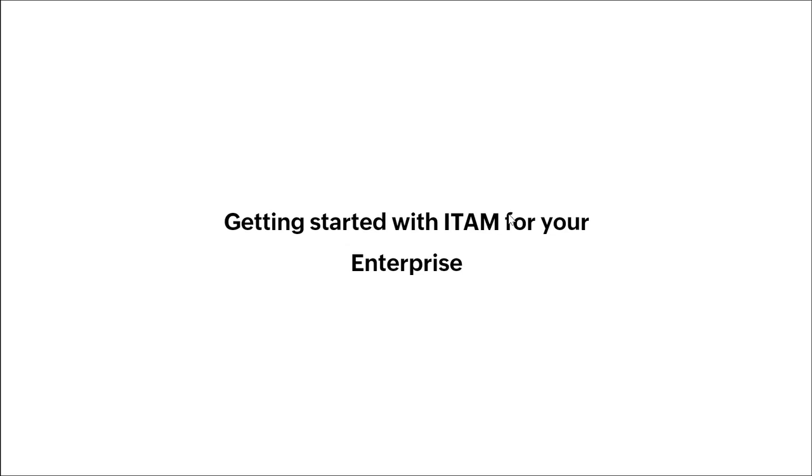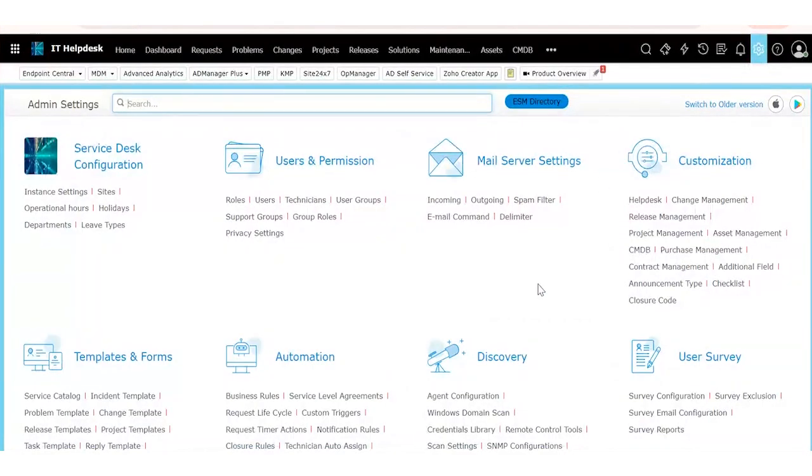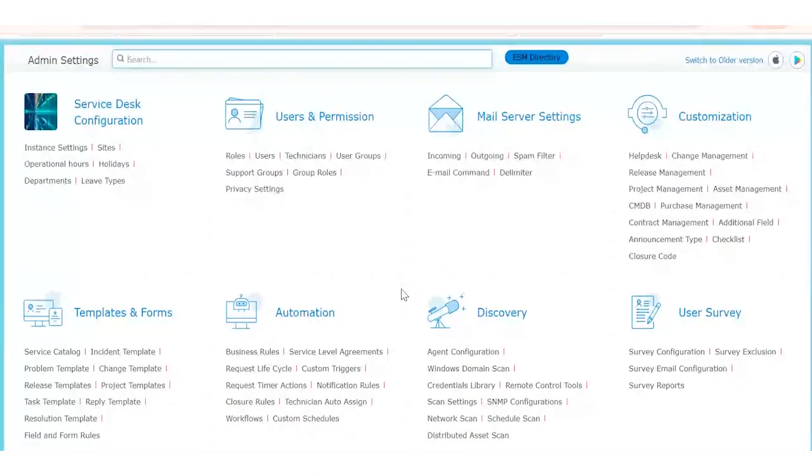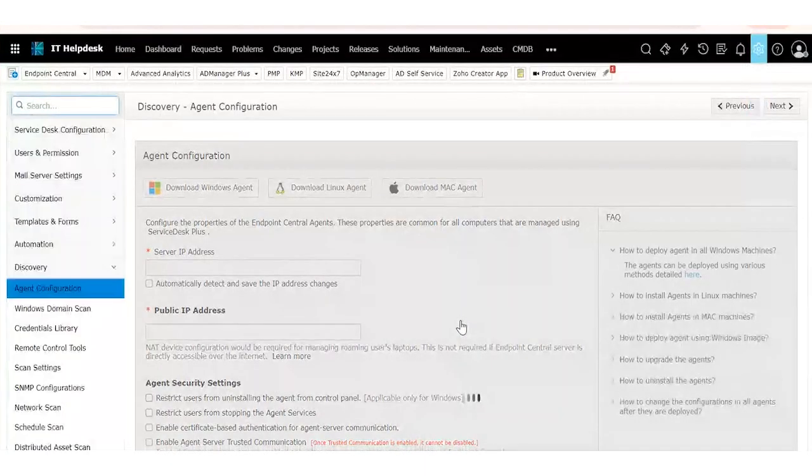Now, I'm heading to the ServiceDesk Plus UI of our application, and right on the top right corner, we have the admin settings. So this is where we are going to look into our discovery methods as our first agenda. The separate segment that we have is for the discovery options. The first method that we are going to look into is the agent configuration page.